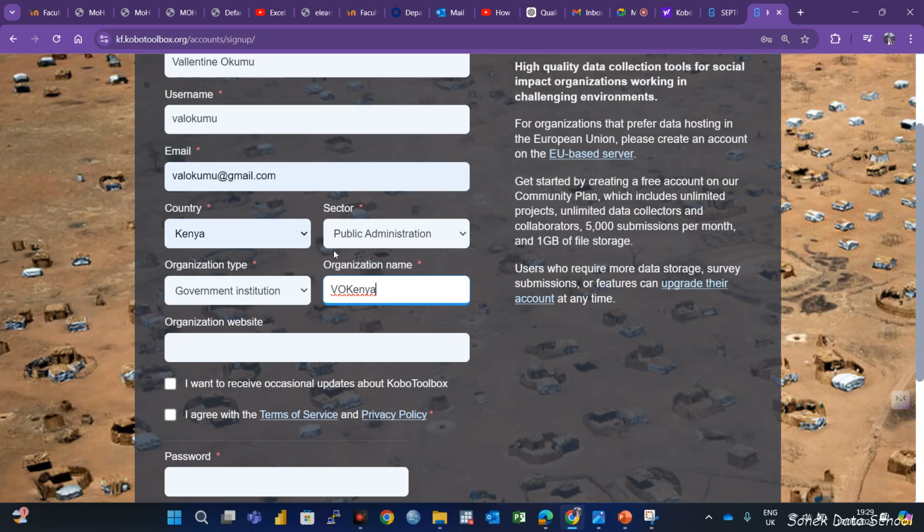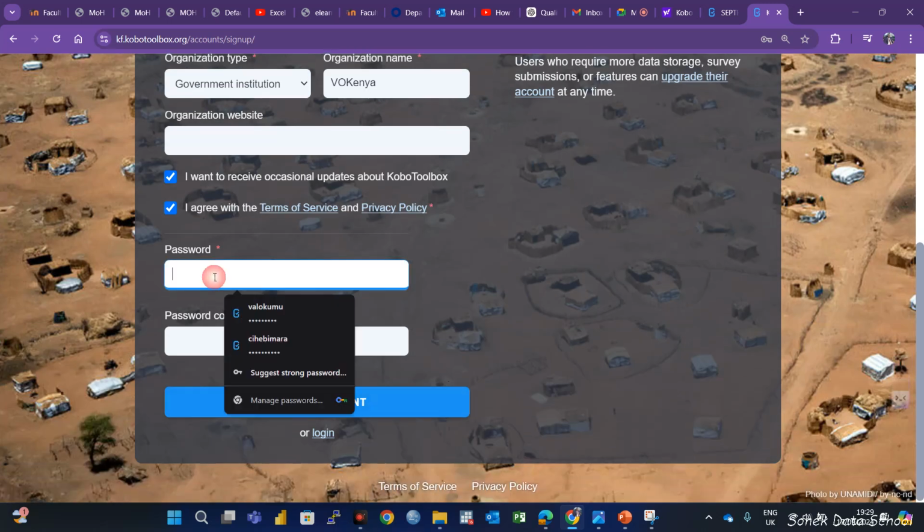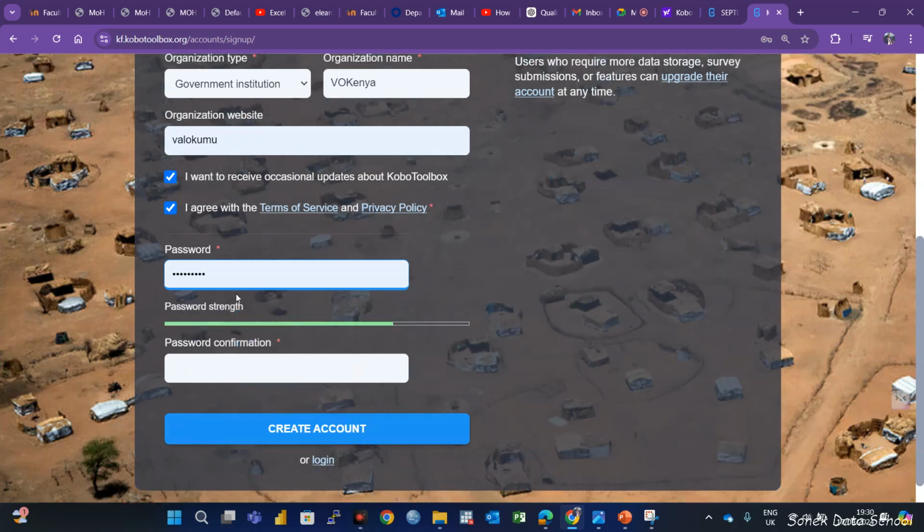Remember, there are the red stars or what we call asterisks, which are showing that that particular field is mandatory and you need to respond. So if you want to receive occasional updates, you can check in. If you agree to the terms, you can also check in. And then the last two parts is you create a password, which you must have a capital letter, small letters, a special character, that is an exclamation mark, an ampersand, or whichever. Then the same password, you must confirm it below here.